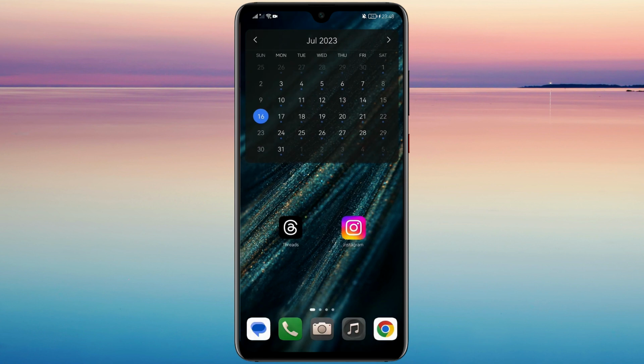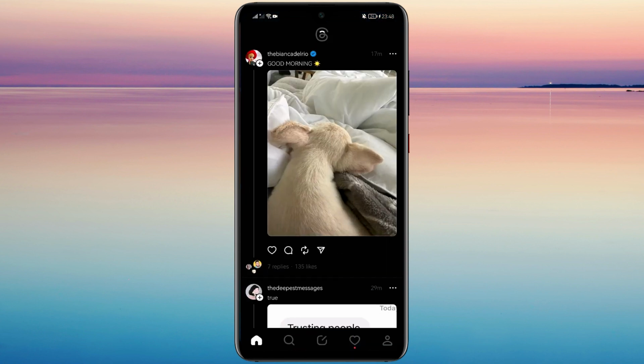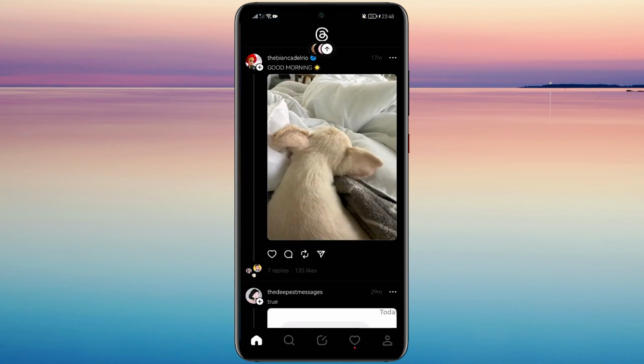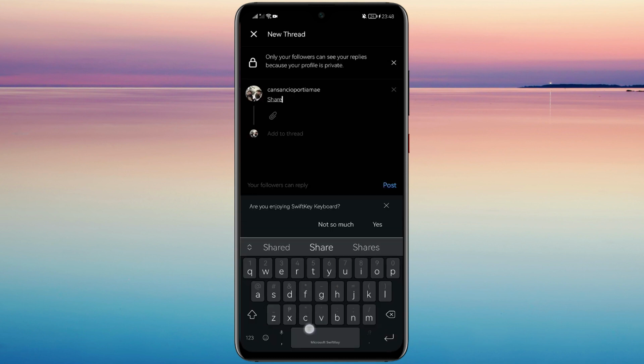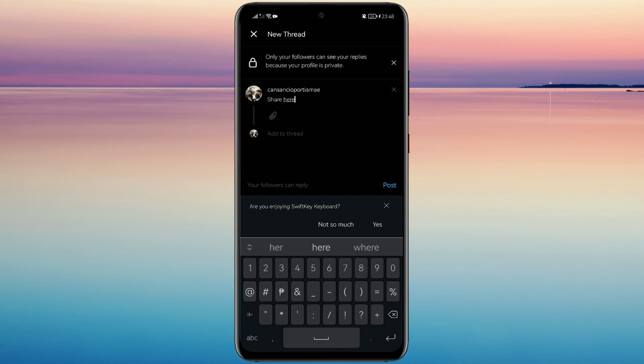So once you're good with that, you can go back and open your Threads account. And then from here, let's go ahead and post a sample thread. Share here. Let me go ahead and tap post.